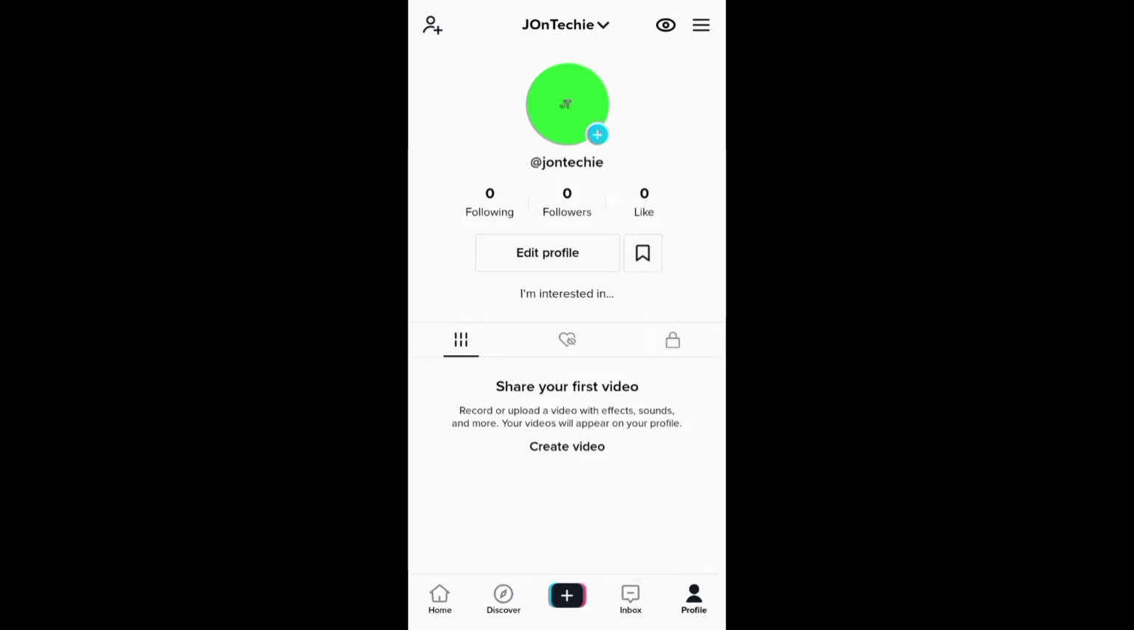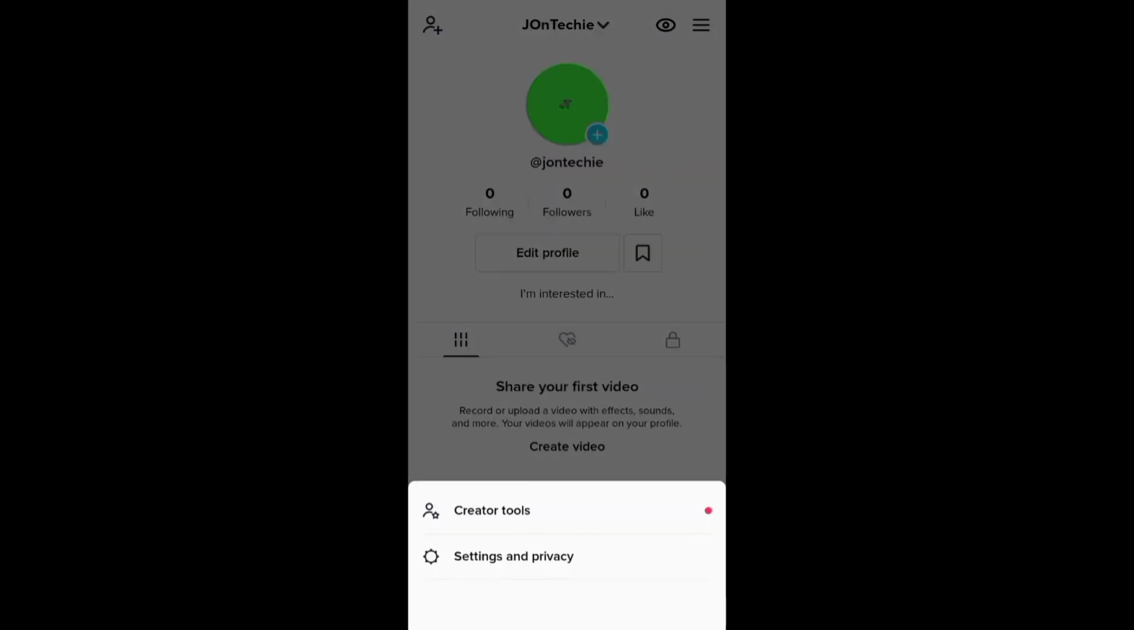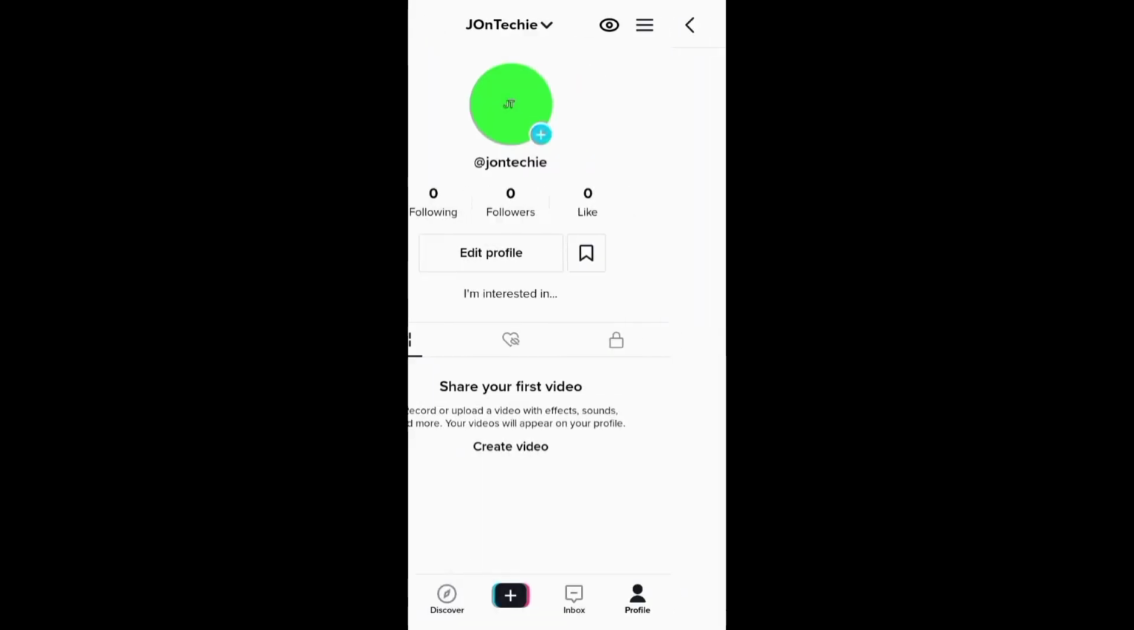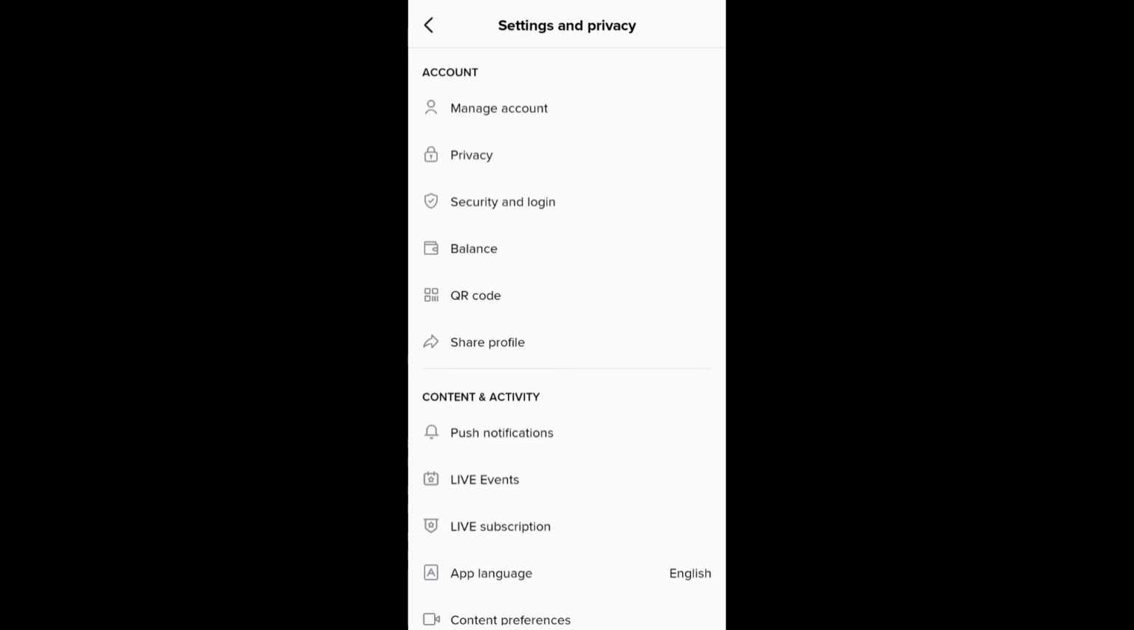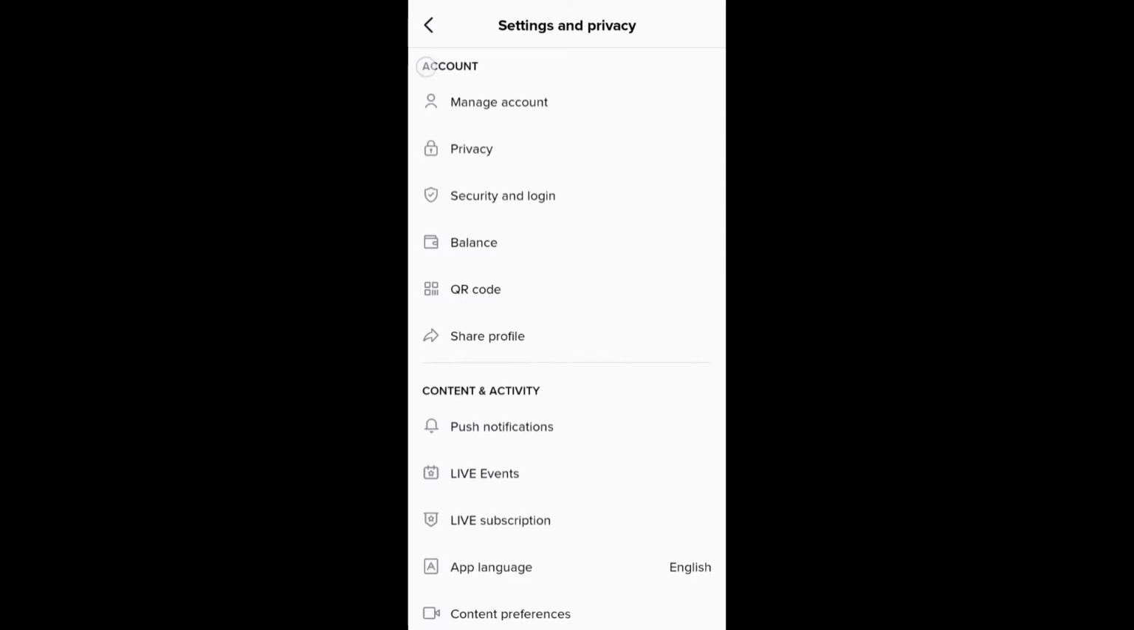Let's now see how to make your liked videos private on TikTok. And on your profile, you need to come to this top right corner and click this three-line menu. And on this pop-up screen below here, you need to select this option, Settings and Privacy, to have this next screen. And on this screen, you need to come to this account section and click this privacy option.